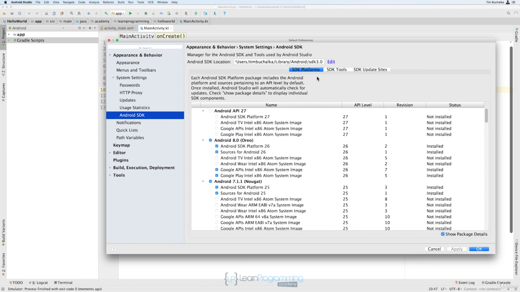Now starting with Android 8 and ignoring the Android TV and Android Wear system images, you can see we've got various system images available. Now I don't know if Google is going to be releasing ARM images for Oreo, but at the moment I haven't got them available. What I have got are 2 Intel x86 system images available, Google APIs Intel x86 and Google Play Intel x86. And again, we're ignoring the Android TV Intel x86 Atom system image.